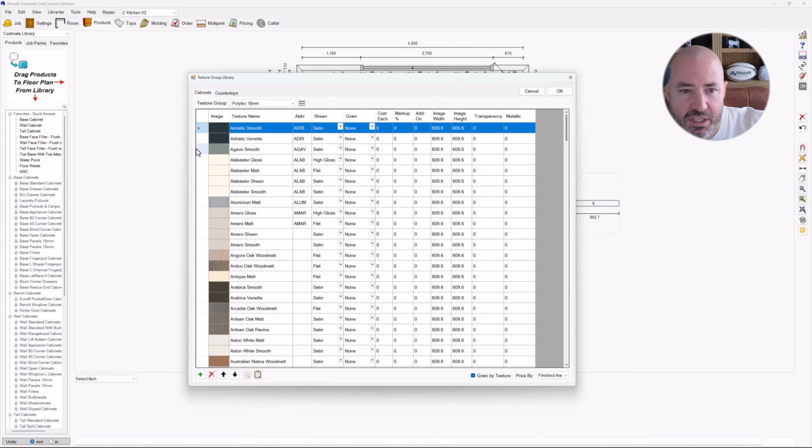Probably really easy to explain this, right? You can have the image. You can have the image twice, right? So Adriatic is available in a smooth finish and a vignette finish. Alabaster is available in a gloss, a matte, a sheen, and a smooth.